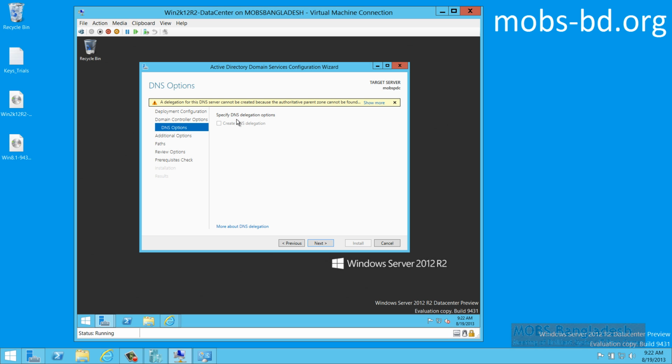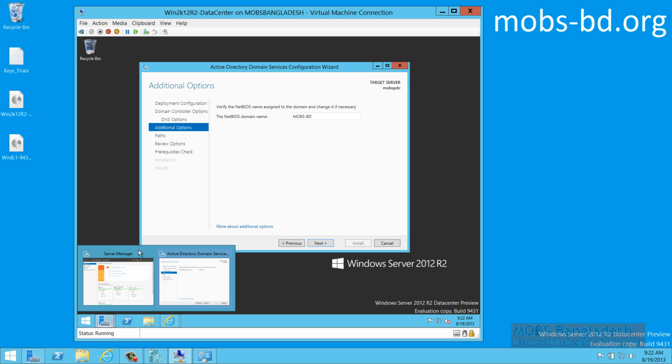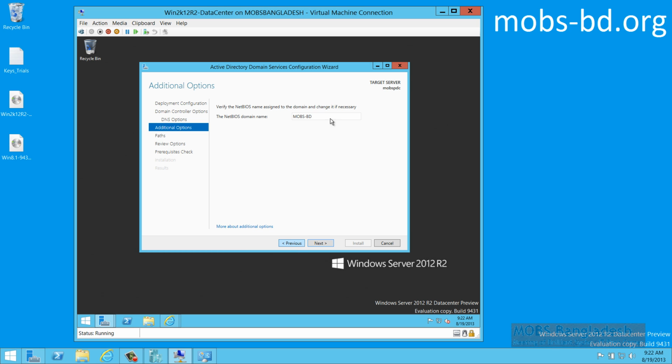Delegation options. A delegation for the DNS server cannot be created because the authoritative parent zone cannot be found, since this one is the first one, right? And the NetBIOS name. As you can see, the target server is MOPS PDC. All the server configurations, and Server Manager can handle everything in one go. The NetBIOS name is automatically picked up since I have provided it like mops-bd.org, and let's move ahead with it.